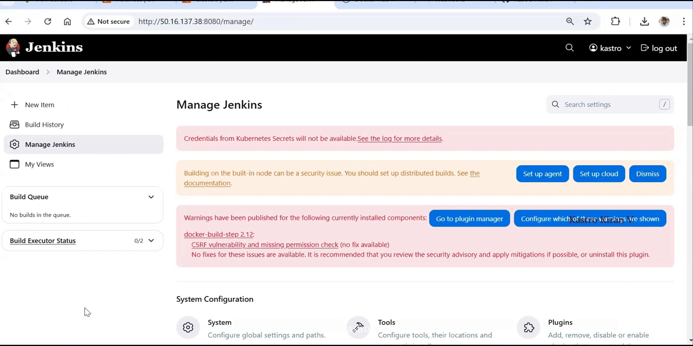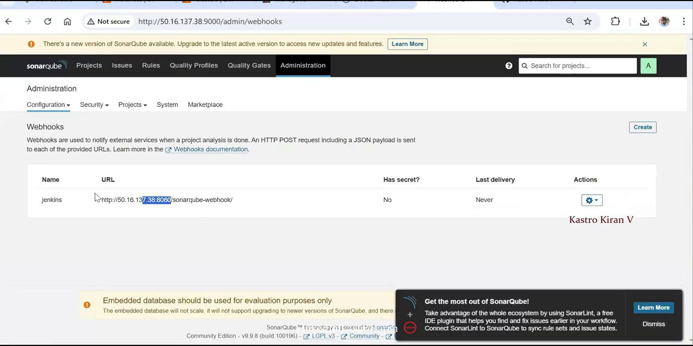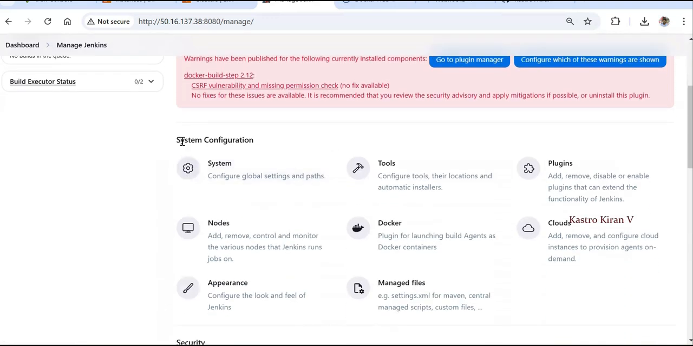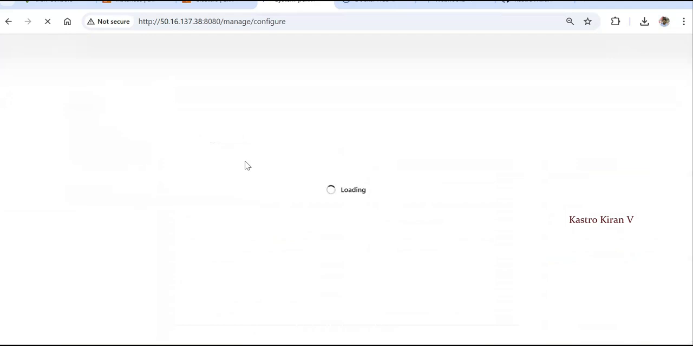Now we need to do one more configuration, which is for SonarQube. I told SonarQube where Jenkins is running, but the same thing I have to tell Jenkins also, where SonarQube is running. So for that, go to manage Jenkins. Under system configuration, you will have system. Click on system. Here you will see an option called SonarQube servers.